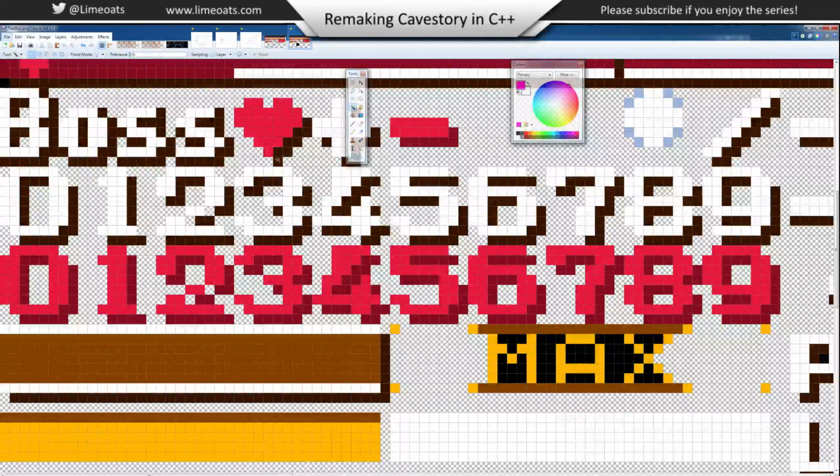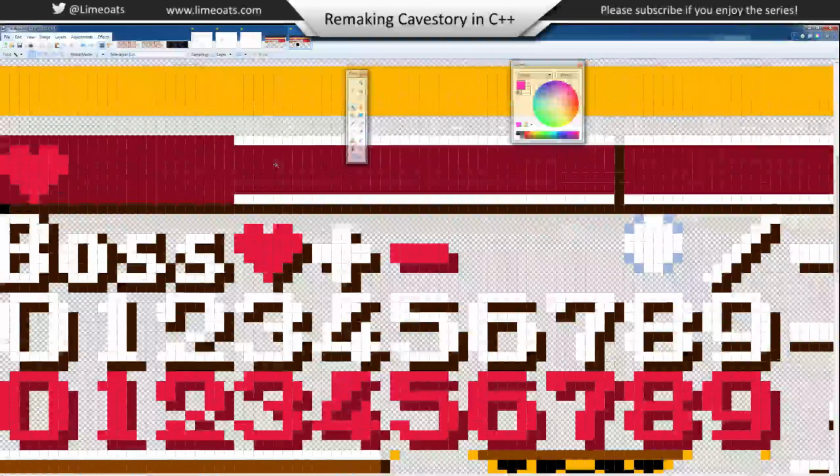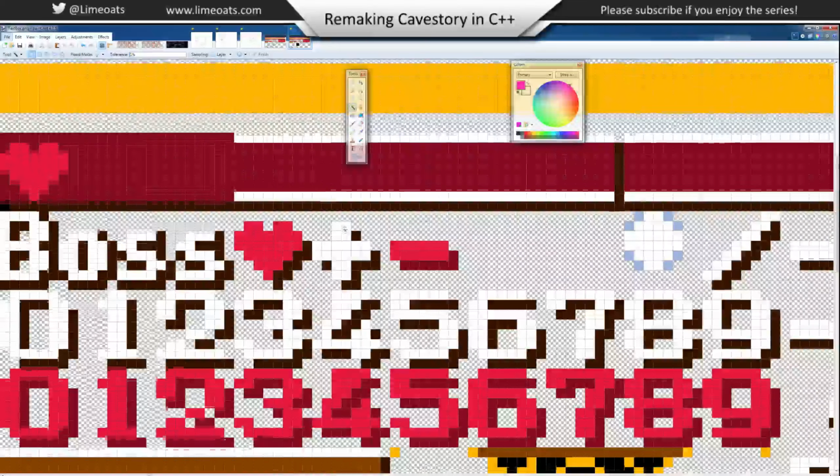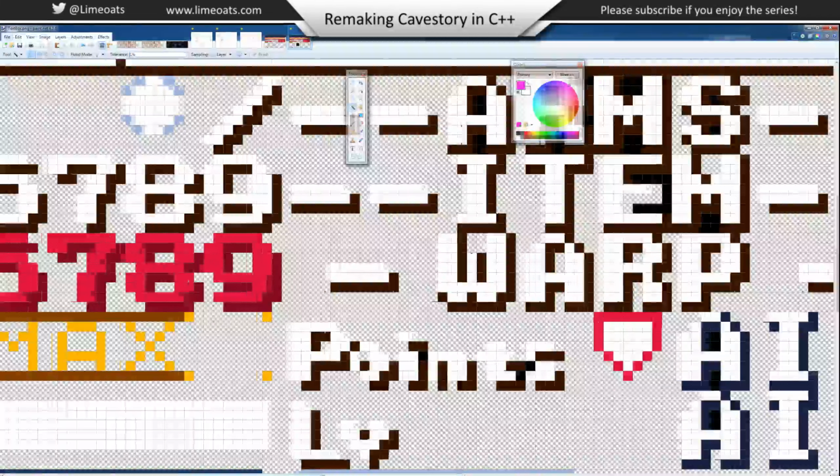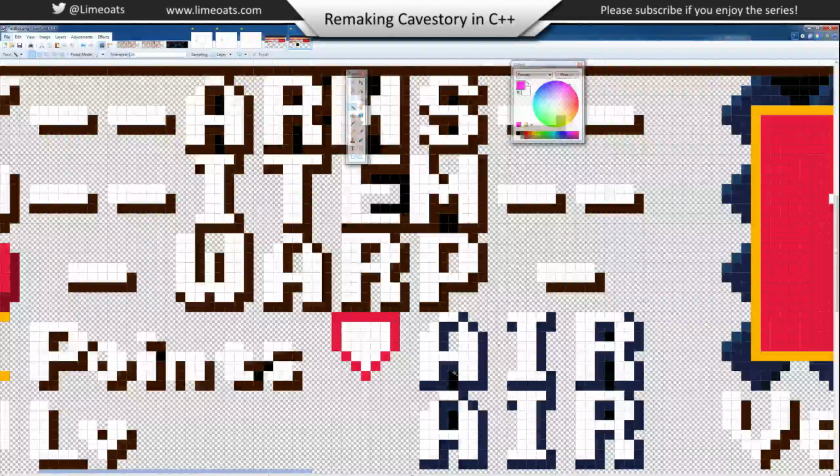That looks to be about it for the white numbers and the red numbers, I guess. That's brown, so that's okay. Get rid of it in the max, I guess. We'll be using that soon. Level doesn't seem to have any here. Points, I don't know what that's used for yet. Warp, I also don't know. I guess that's in the menu. Air we might use for when we're underwater.